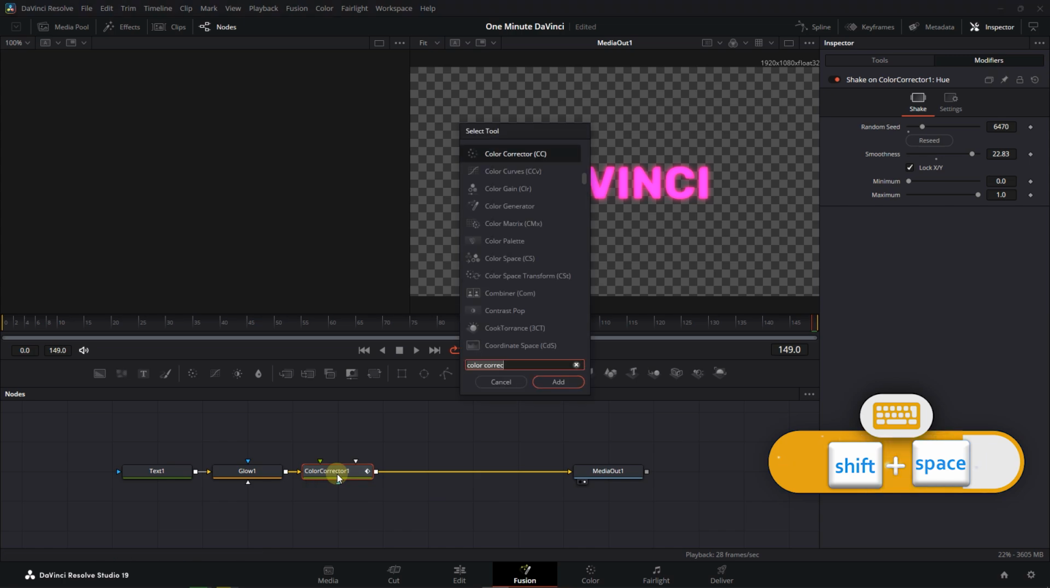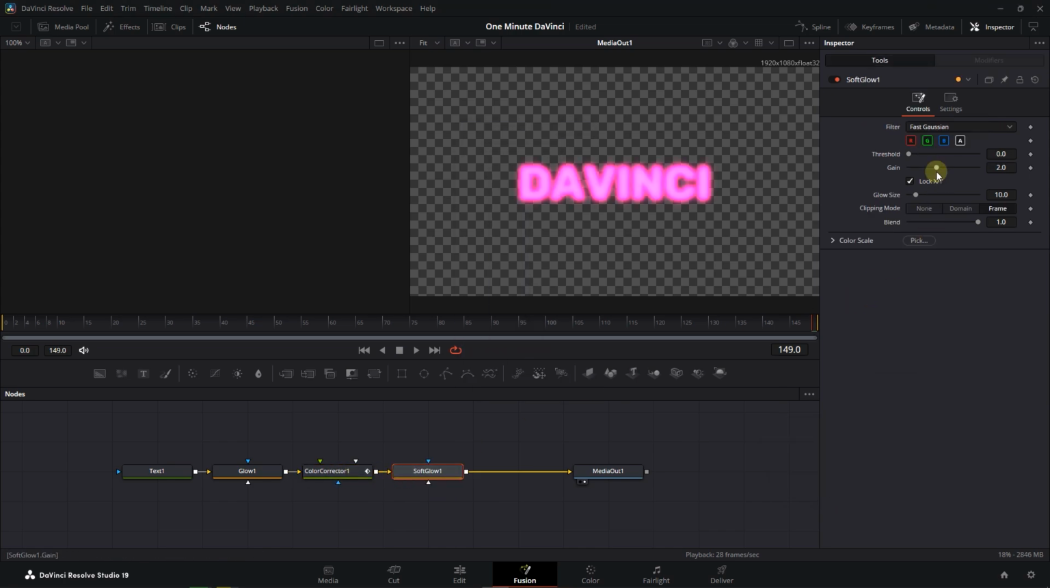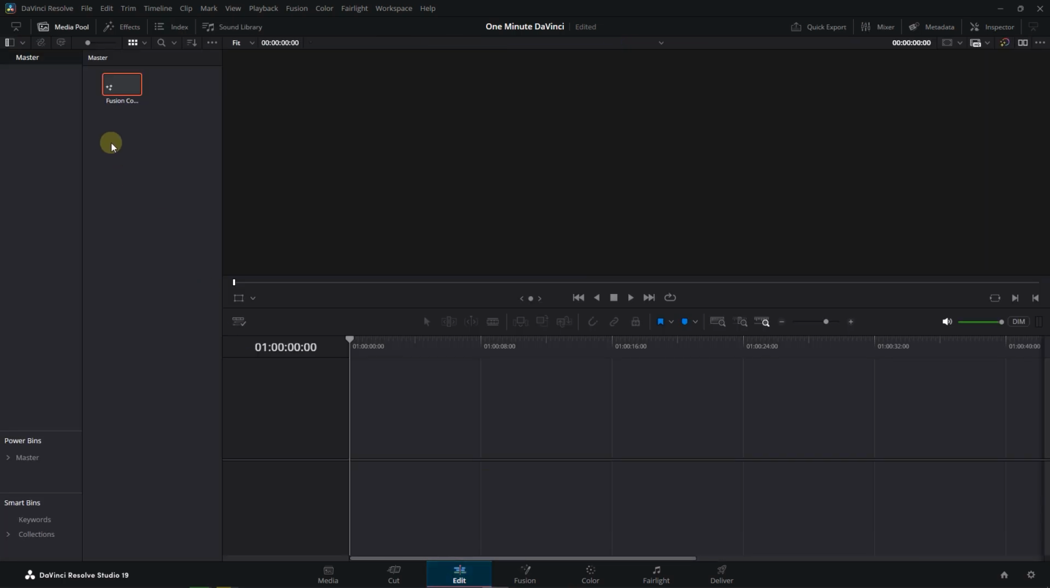You can add a soft glow node after the color corrector node and adjust its settings if you want more glow. Now go back to Edit page and drag the composition into Timeline.